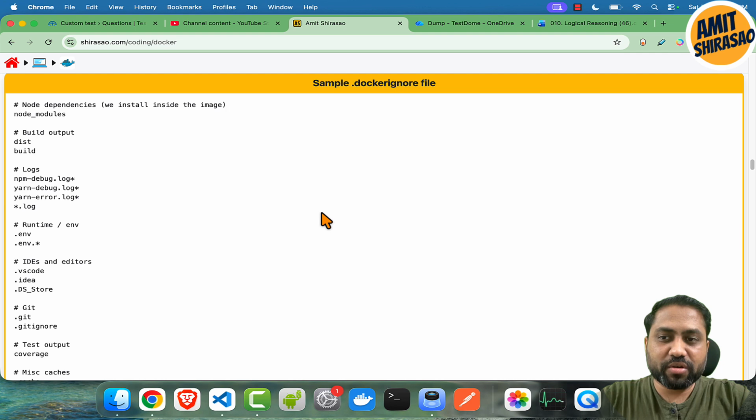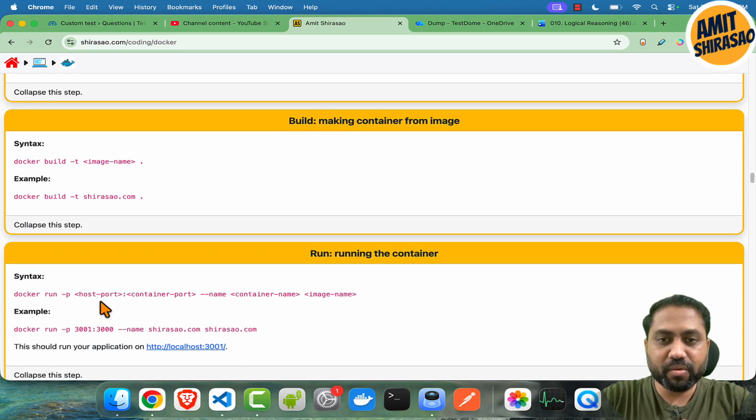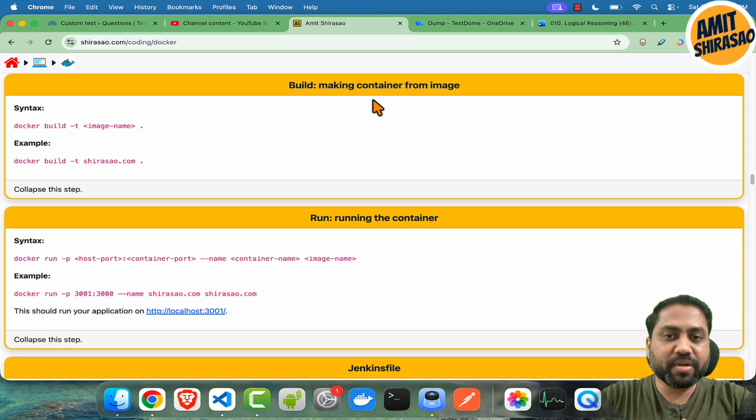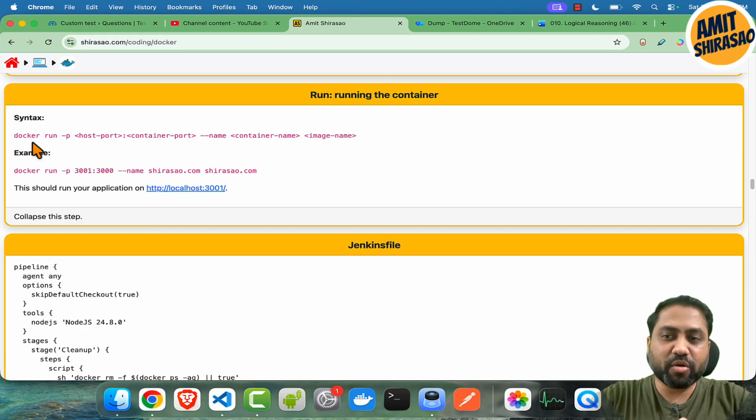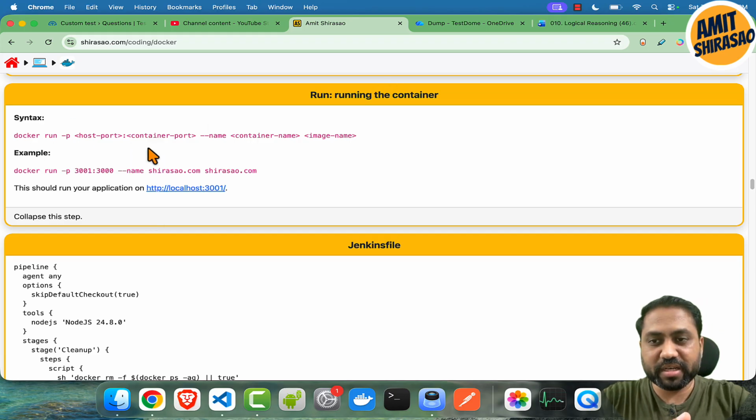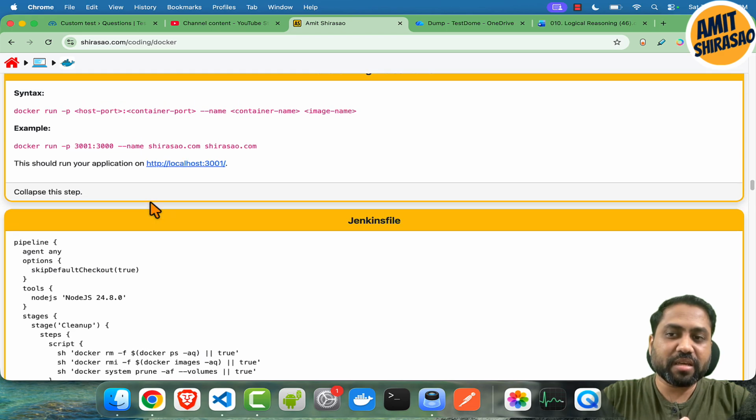Now a sample docker ignore file, it is very similar to a git ignore file. So docker ignore basically ignores these things. These things will never become part of your container. Okay, then making a container from an image. So docker build and you give the image name. Then running a container, docker run, and you tell the container name. You can also say which port. So -p means port mapping. This is your host machine's port and this is your container's port. Okay, so host first and container later.